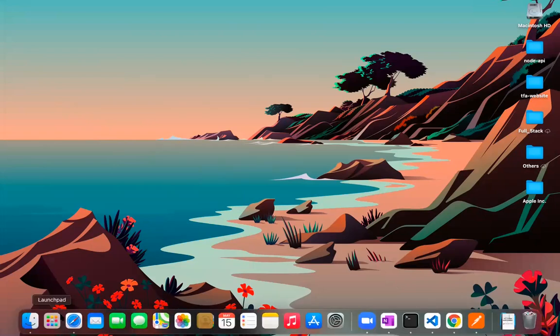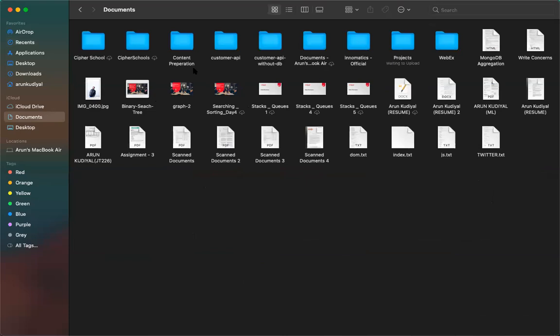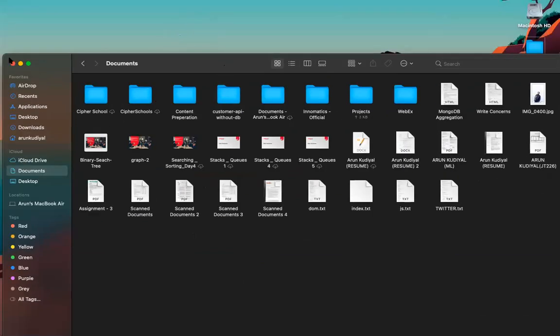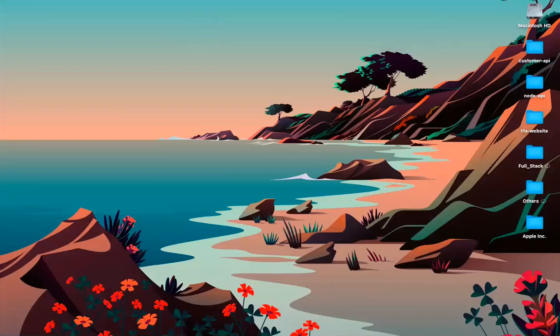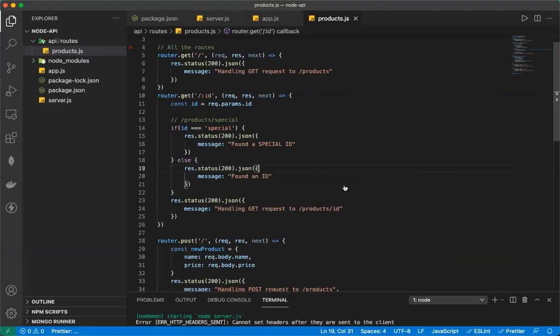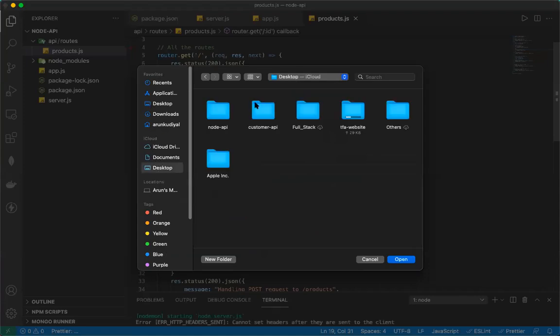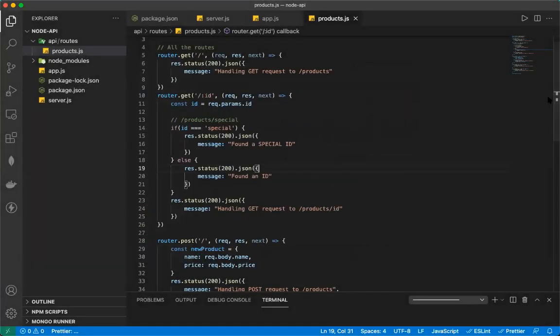Okay. So most probably I'll be having it somewhere in here in the documents. And I think this is the case, the customer API. So let's actually go to VS Code and open this up so that you'll get an idea. Now let's open this up on desktop and let's have a look at the customer API. Now try to understand it.